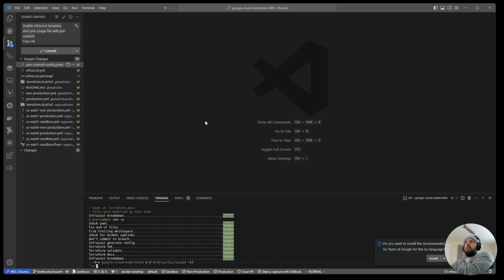I want to solve every problem that I can here before I even make the commit. So notice we're not getting any kind of cost change data back yet. Right now, I think the best place to do that in Infracost is on the pull request.